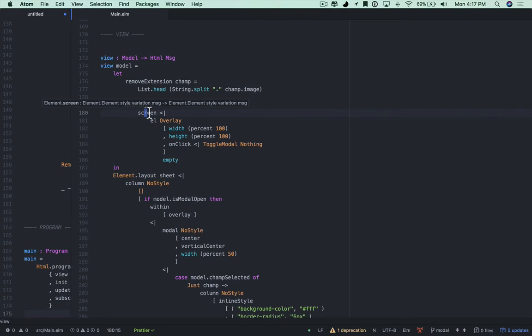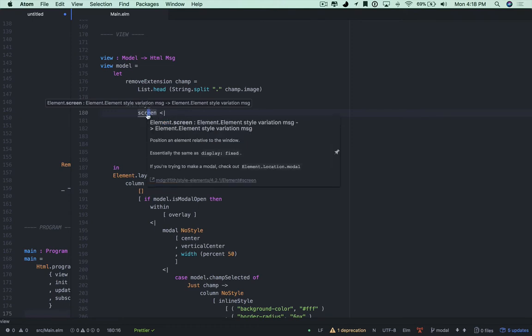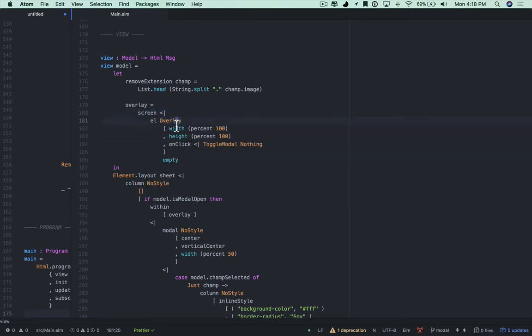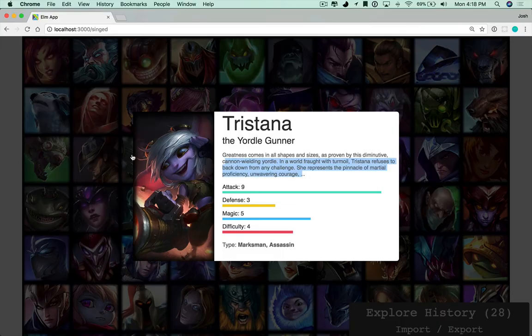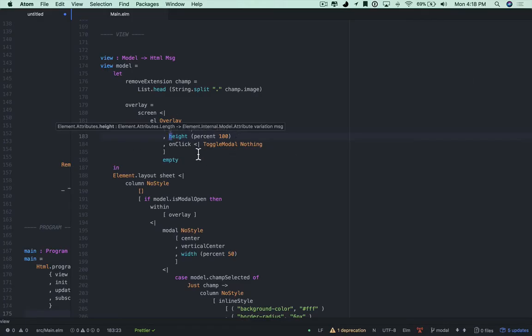Then I've created an overlay function, and I'm using the screen, which is a style elements method you can call, and that just positions the element relative to the window. Basically, it's just display fixed, but you can pass in an element. And so I pass in an element with the style class Overlay, and it takes in a list. So we set the styles to just 100% width, 100% height, because we're making a modal here. So it says black behind the modal, the overlay. And then if you click it, then we'll call the ToggleModal, and we're going to pass in Nothing because we don't actually want a champ to be displayed because you're clicking off of it.